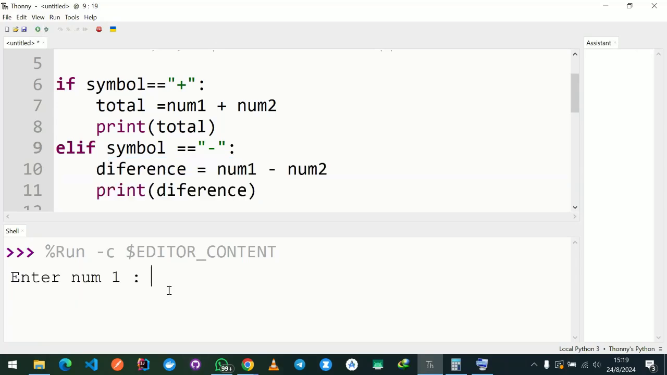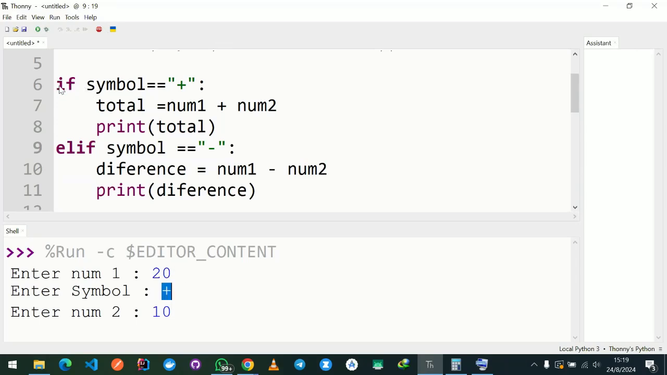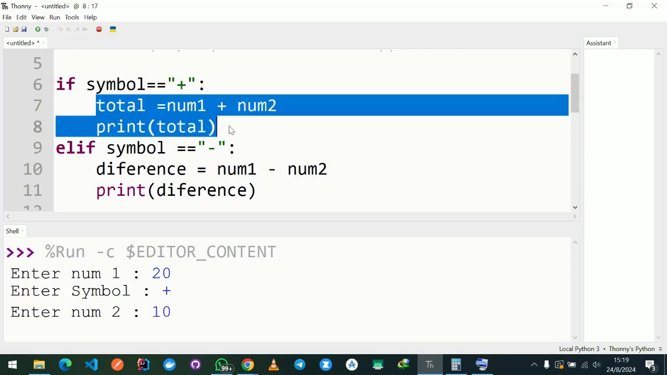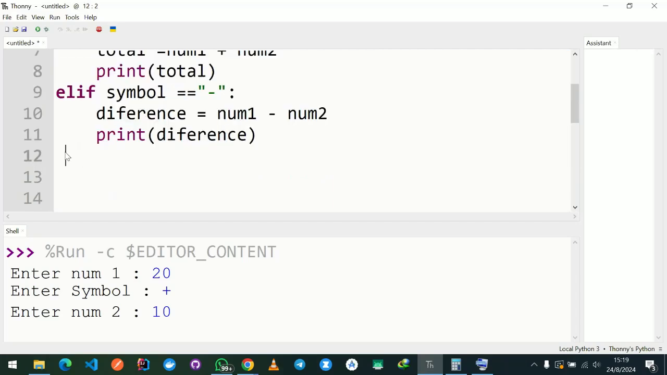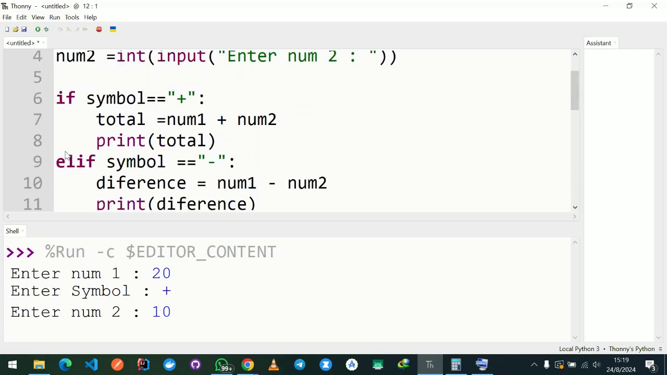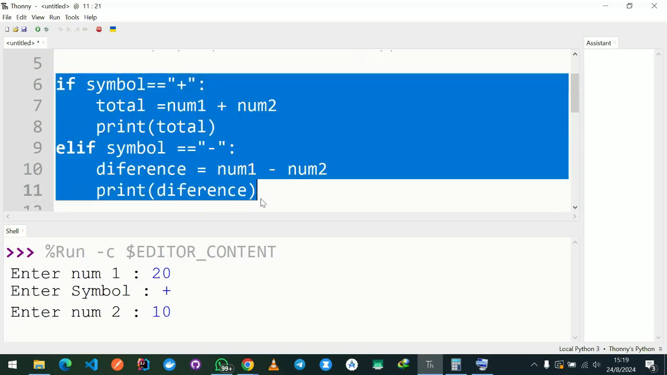So if I run here, if I put 20, I want to do addition, so I put plus 10. My result here should be 20 plus 10. What happens here is it will check the first condition first. If it is true, it will execute whatever is inside that if statement. When it finishes executing this, it will exit the if statement. By exit, it means it will go to line number 12, but there's nothing there, so my program will end. Everything else will be ignored because this is one thing in an if statement.